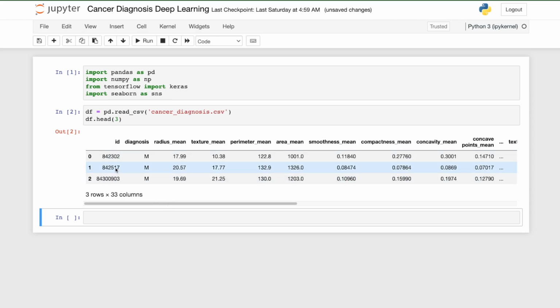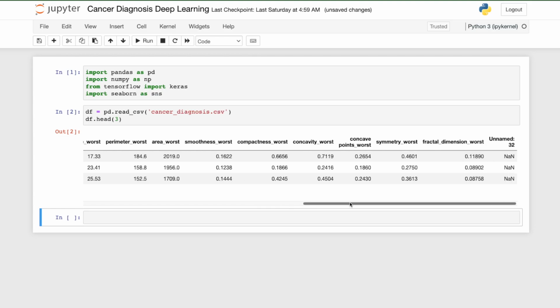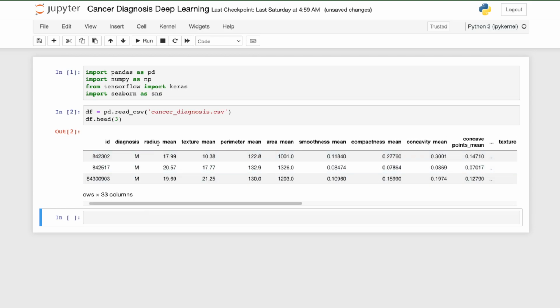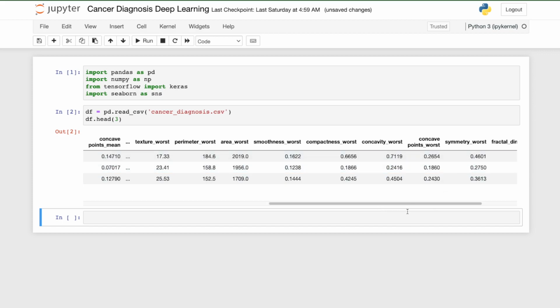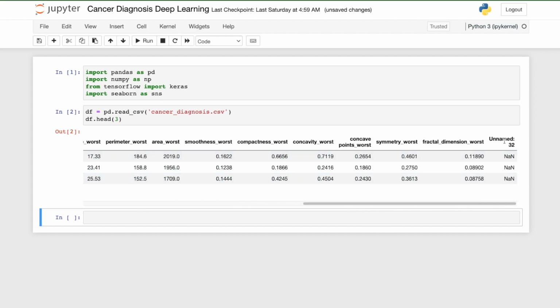So we have ID. These are just an ID for each sample. Then we got a bunch of different columns, like radius mean, texture mean. These are all the numerical data for cells. And then we got a few of them here, unnamed 32. These are basically some null values. So we've got to get rid of this column here, unnamed 32.